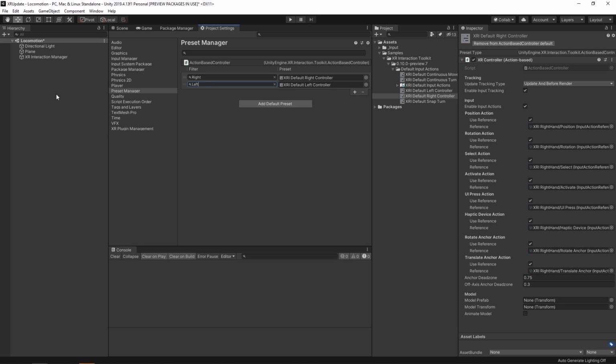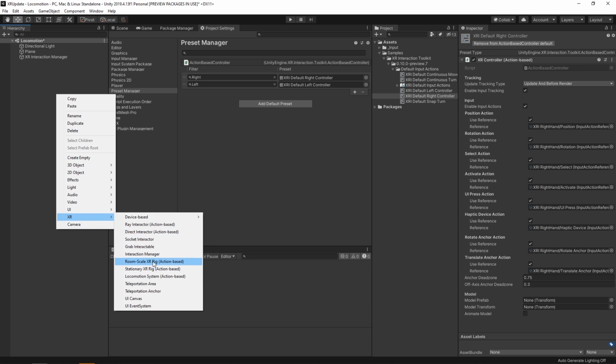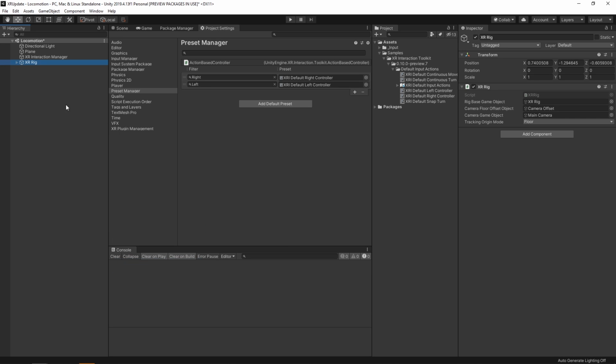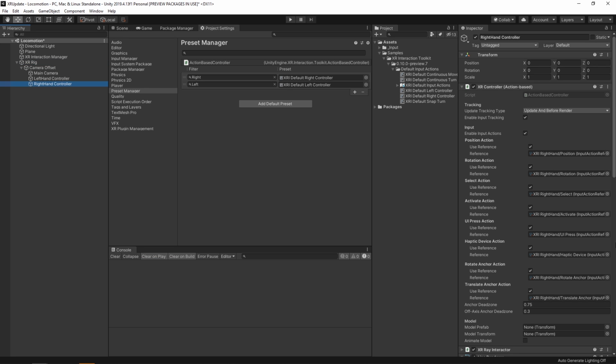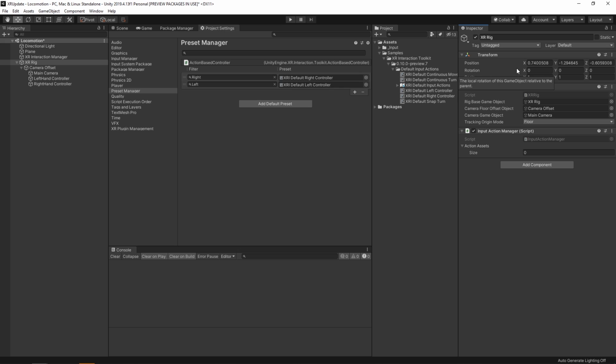And with that, let's finally go into our hierarchy and hopefully create our last XR rig. So we'll go to our room scale XR rig. We'll expand it. And as you can see on our controllers here, everything has already been set up for us. And we're almost done. We just need to do one more thing to make sure we're activating all of our actions. You can either put this on its own game object or on the XR rig itself, but we need to add a component, which is going to be called Input Action Manager. And this is going to enable all of the actions within a particular action set.